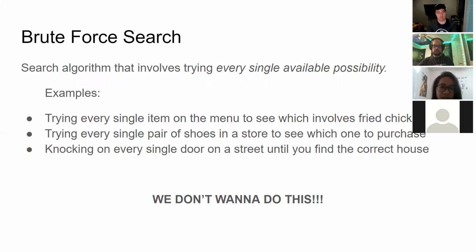So some examples of this, the best way to explain it would be through analogy. So I have some examples listed. One would be trying every single item on a menu to see which one involves fried chicken. Another one is trying every single pair of shoes in a store to see which one you want to purchase. And then another example is knocking on every single door on a street until you find the correct house that you're looking for. So you're essentially going through every single possibility without, I guess, filtering or categorizing it first.